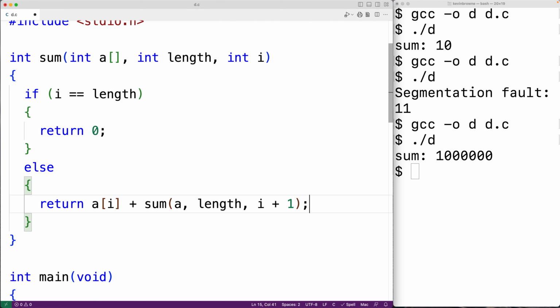The problem is if the array is too large, this is simply going to overwhelm the call stack, and the call stack will not have enough capacity to store all these stack frames, and we'll get a Stack Overflow error, which will in turn often cause a segmentation fault error when a program tries to access memory that does not belong to it, which is similar to if our program tries to access an array index that exceeds the length of the array.